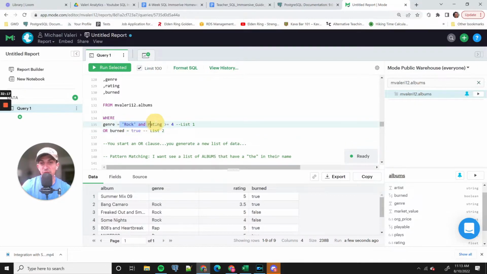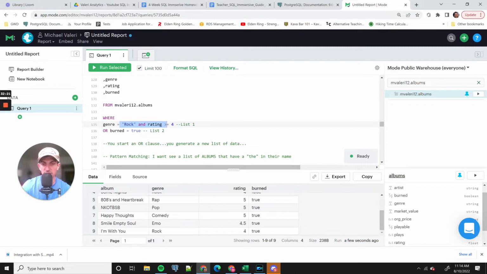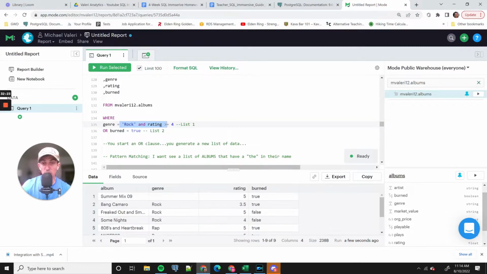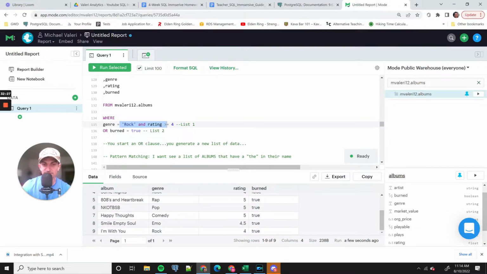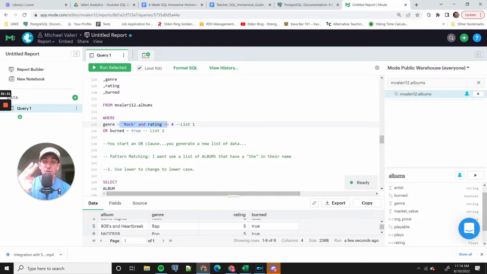We've got a list of rock albums that are greater than or equal to 4. Do you notice all these rock albums are greater than or equal to 4? Or we have a list of burned albums. There are 2 different types of data appearing in this result output because of OR. So when you start an OR clause, you're going to generate a new list of data. OR disregards everything that was written before and starts a new search query.